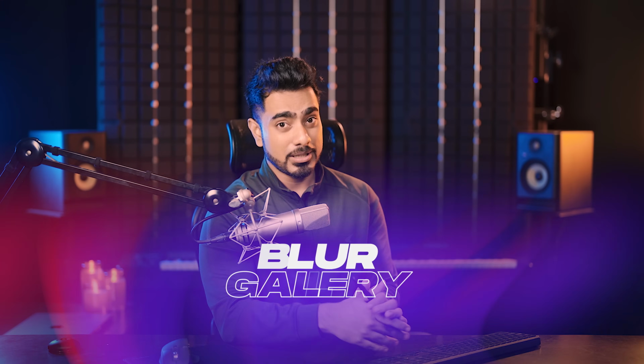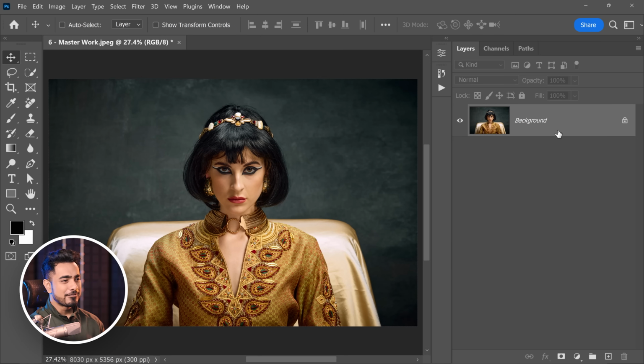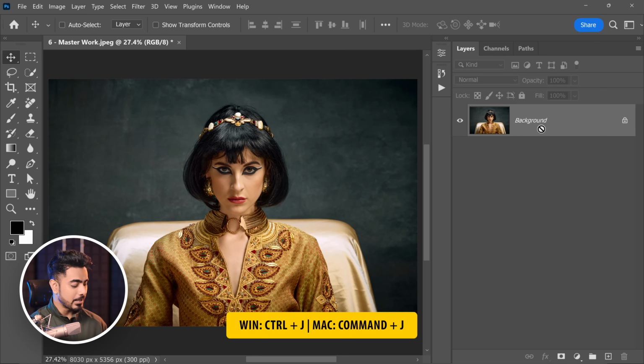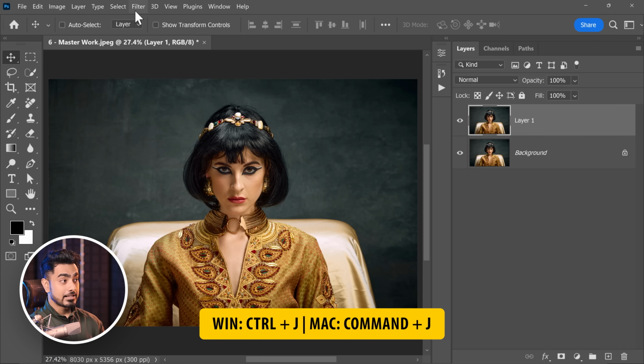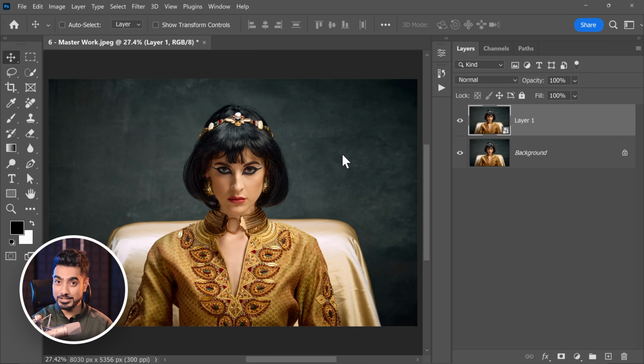Now let's talk about the most important and most exciting filters in Photoshop. We already talked about Gaussian blur. Let's take it a notch advanced and talk about some advanced blurs. First of all, let's make a copy of the background layer by pressing Ctrl or Command J. Let's go to Filter. Let's not forget Convert for Smart Filters so that we can change the values later.